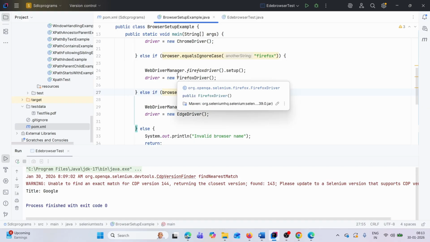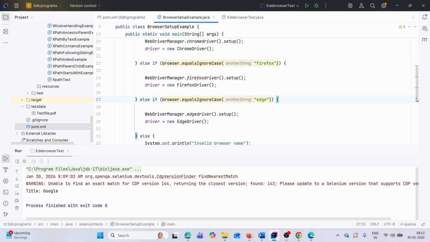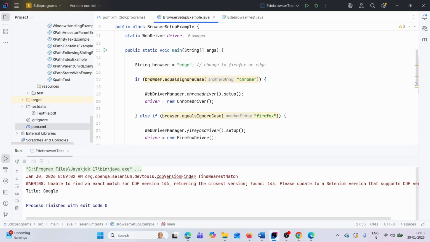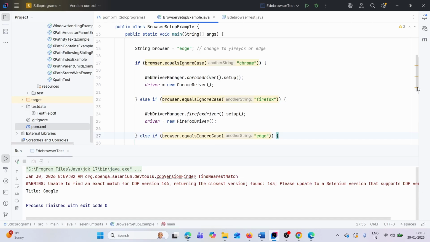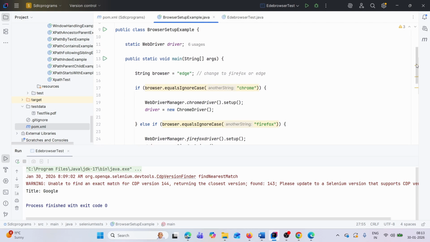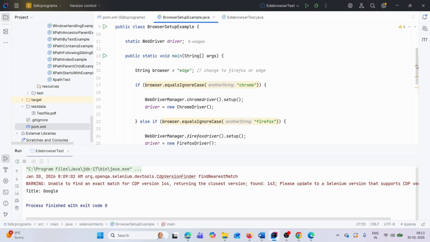For example, you are going to use any browser, let's say Chrome. Chrome and Firefox are already completed. For the Chrome browser, put String browser equals Chrome. First we take one driver, static WebDriver driver. Then we take String browser equals Chrome. Then WebDriverManager dot chromedriver dot setup, then driver is equal to new ChromeDriver.